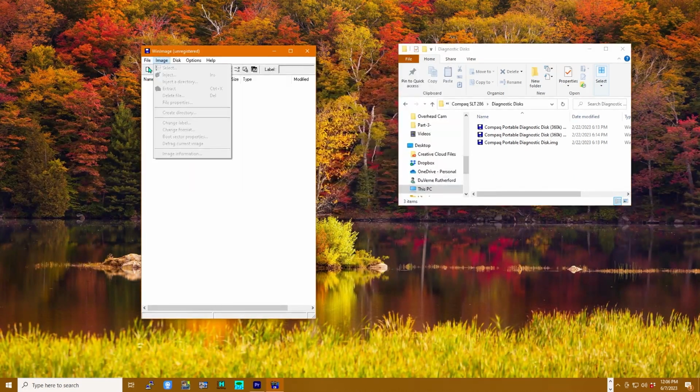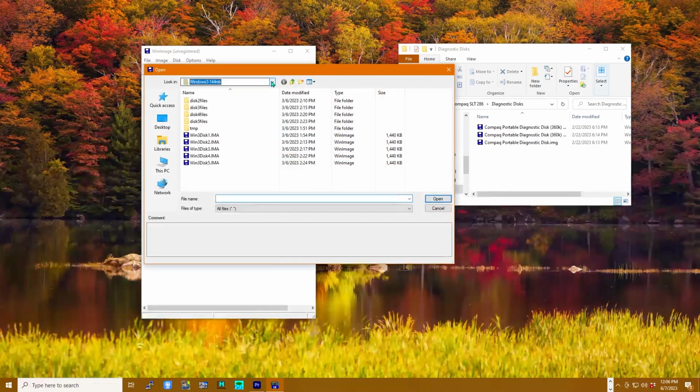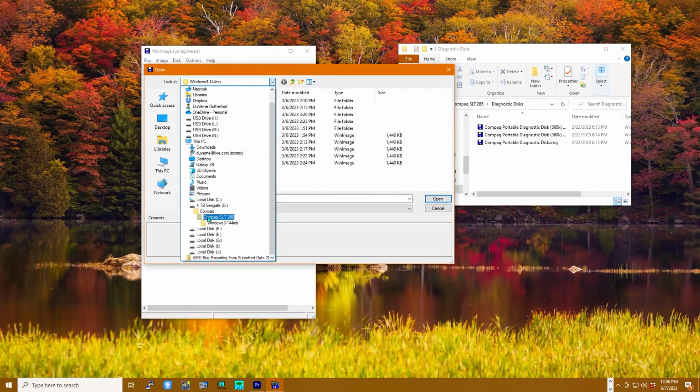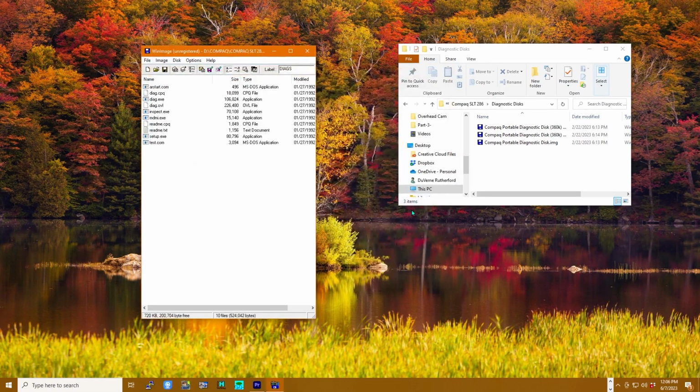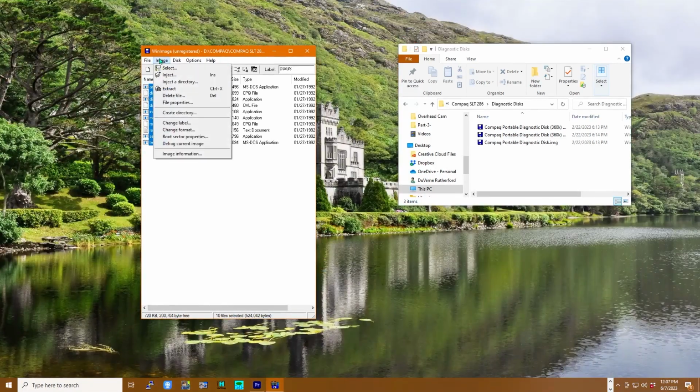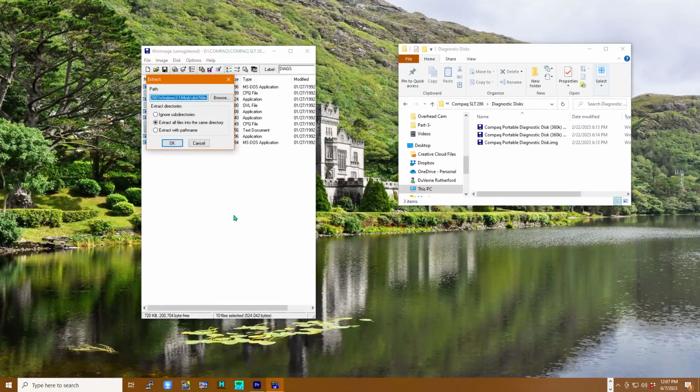What we have to do is go File, Open. So we go to SLT, we go to Diagnostic Disks, and we'll open up this Compaq Portable Diagnostic Disk image, right? We'll open it. So once it's open, you can actually highlight anything you want out of here, like so. And then you can go to Image, and then you can extract right here, see? Or you could press Control X to extract. So you can extract the files from the image.